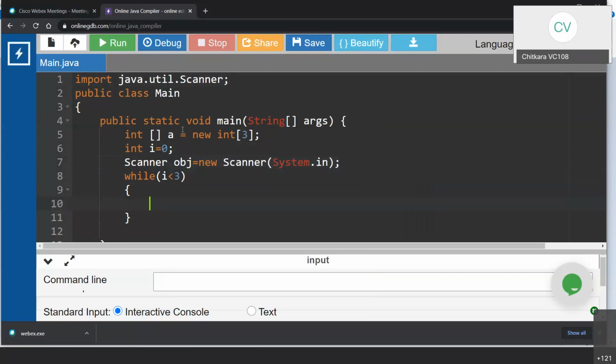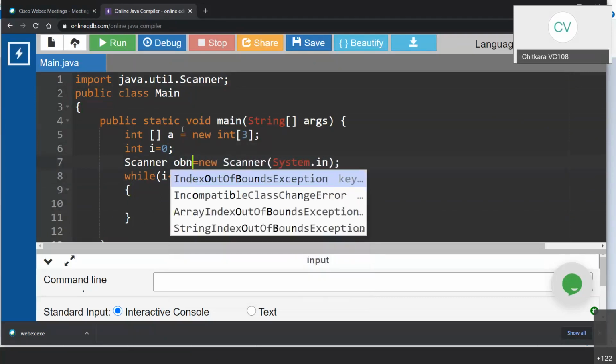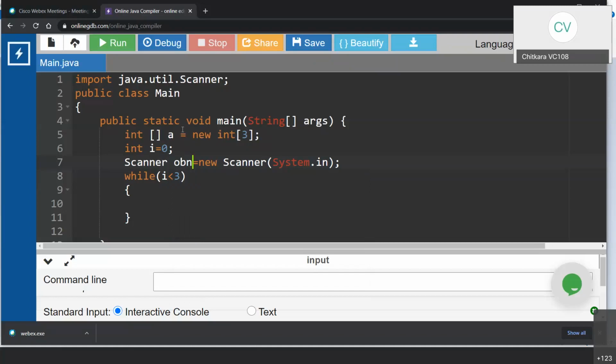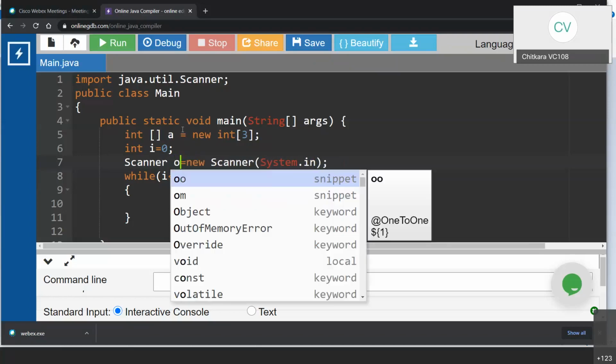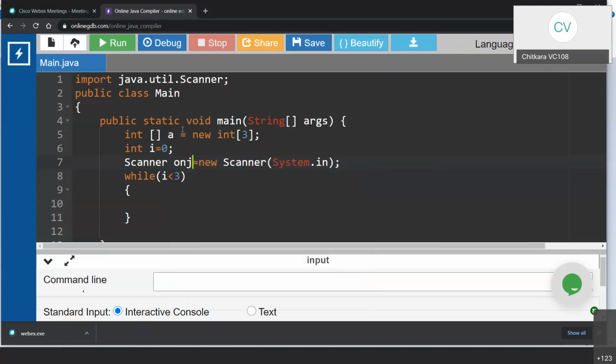Now, what we need to do? We need to accept the data. No, this is not a spelling mistake. I could use any variable name. I could use any name because it's just a variable name. I can give x, z, a, something like this also, because it is simply a variable name.